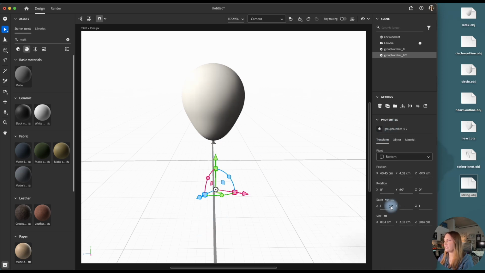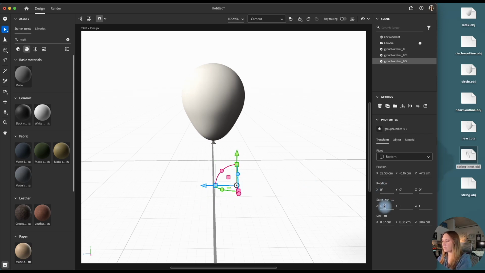so I can come over to transform, have the scale locked, and just increase that size to like 1.4. And then we can also bring in this string knot and do the same thing, make it 1.4.